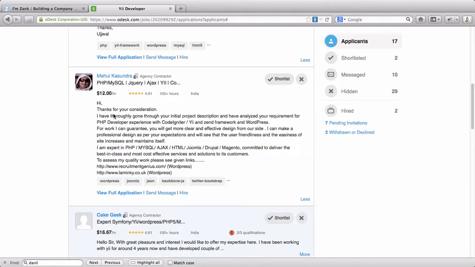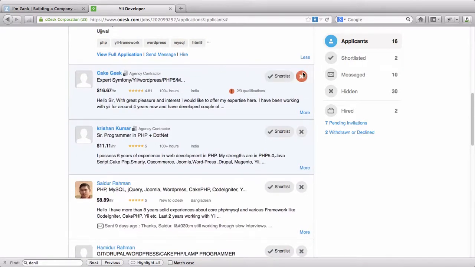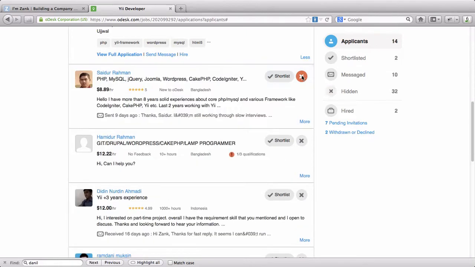"Thanks for your consideration. I've thoroughly gone through your initial project description." Let's see. So this says that they mentioned Code Igniter here. I didn't mention that at all. I only mentioned Yii, and I didn't mention Zend or WordPress. So the person didn't read my job requisition. So close that one. Agency contractor, close it. Another agency contractor, close that one.